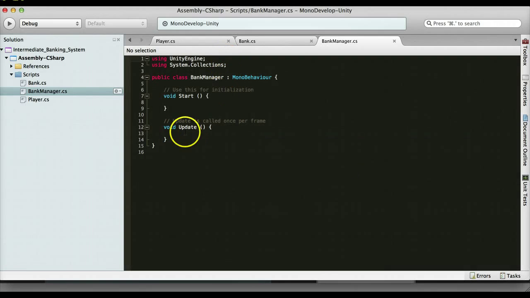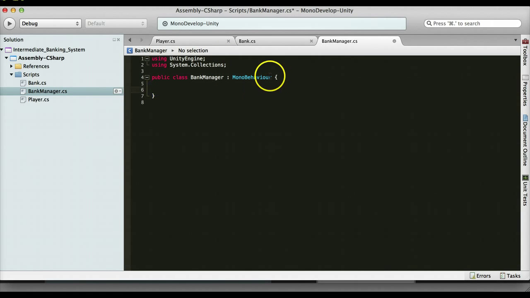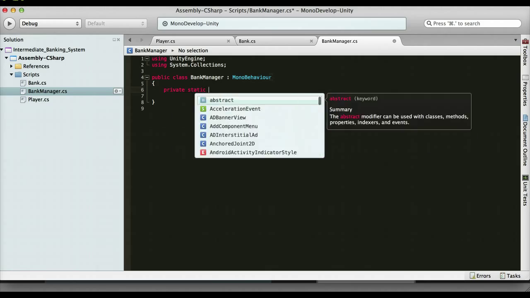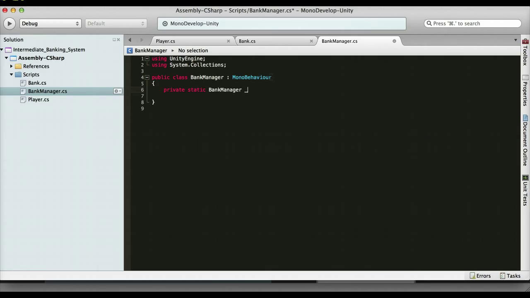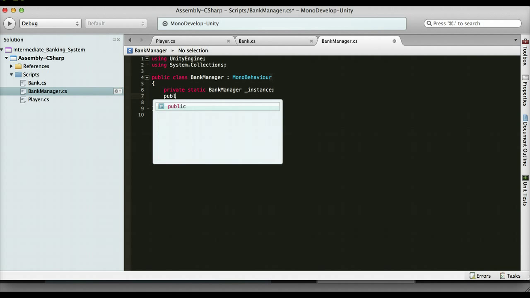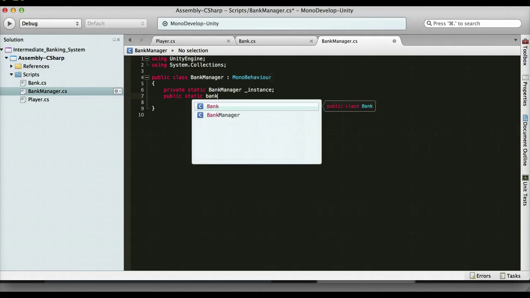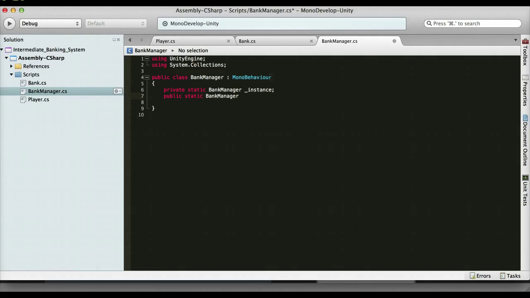And let's go ahead and create our singleton here. All right, so we have here BankManager, and I need a private static instance of this class, so BankManager, and then _instance. This variable is private so that it can't be changed, and so that it lives for the life of the program. It's in memory for the life of this program. The next thing I'm going to do is have a public static BankManager property called capital Instance. Now, why is this one static?